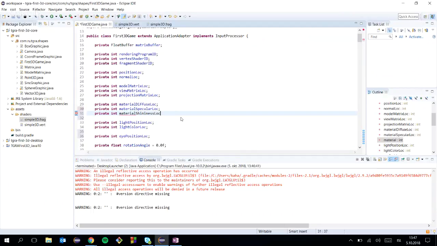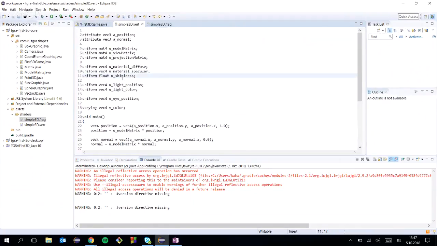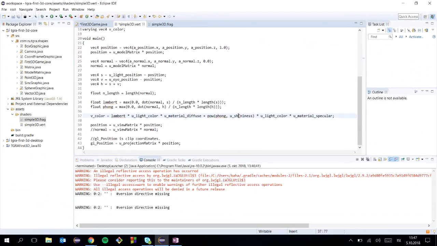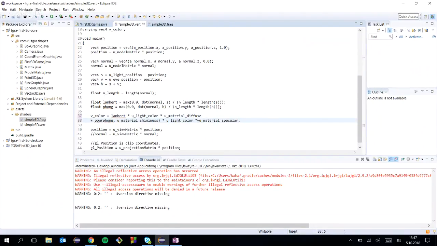Shininess. Question if I was always doing material something here. It should be material shininess really, because it's part of the material. Make it everything super clear here. Although this will be super long. We can also do something like this just to make it a little bit better readable.